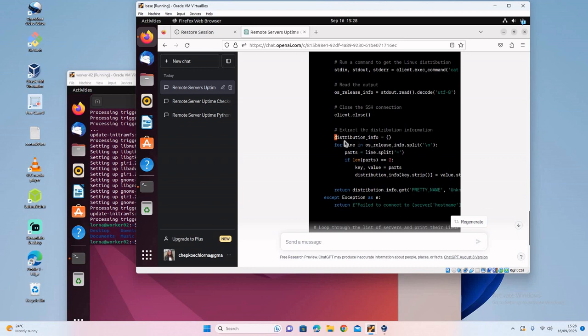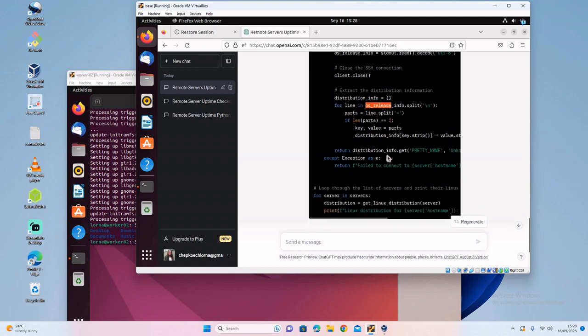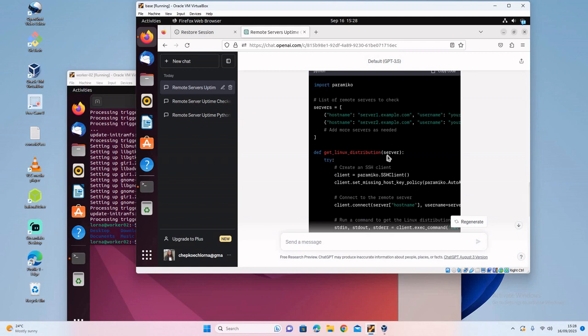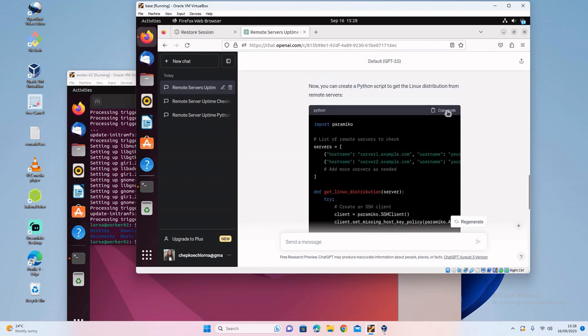So this is where the distribution is defined. So distribution info for line in OS release info split. So you know that when you're getting your information for the Linux server, you do OS release. So it actually just runs the same command, but now on the list of your remote servers. So let's copy this and see what we get as the response from our servers.